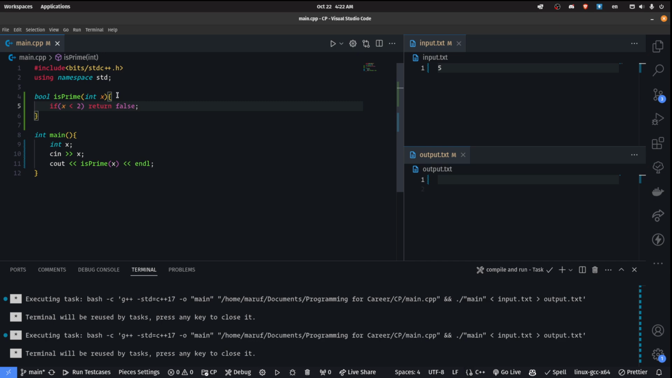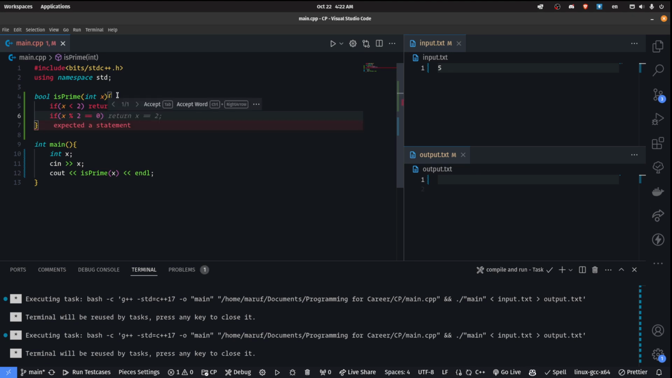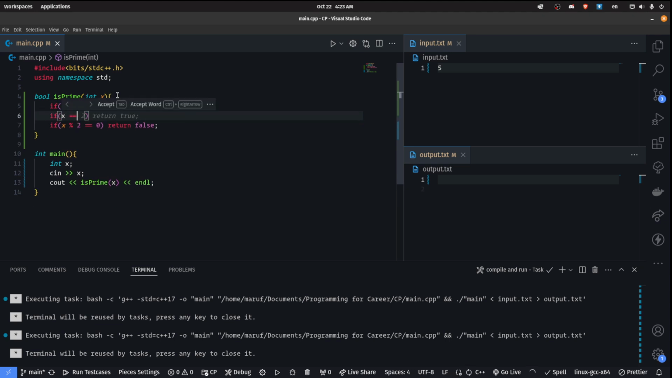And now what conditions will I write? If I receive any even number, then just return false, because even numbers are not prime, since they are always divisible by 2. So if x is divisible by 2, just return false. Also, if x equals 2, just return true, because 2 is a prime number. So I write three conditions here.